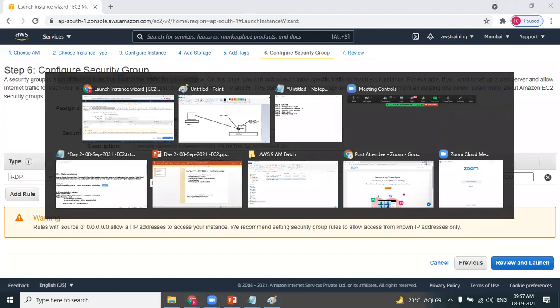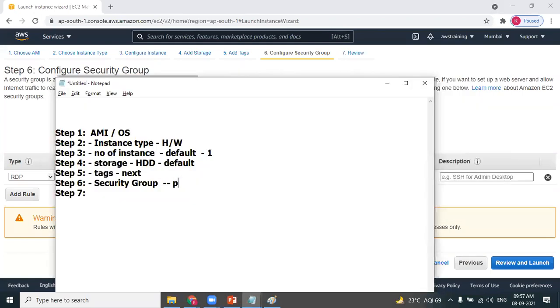So configuring the security group is all about making the ports open, and it automatically opened what port? It automatically opened the RDP port. So we have not done anything on this. We are taking the default options. That is step 6.